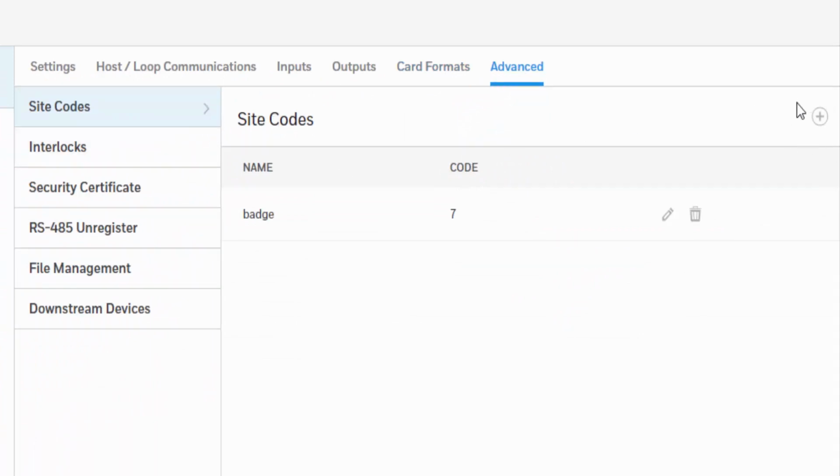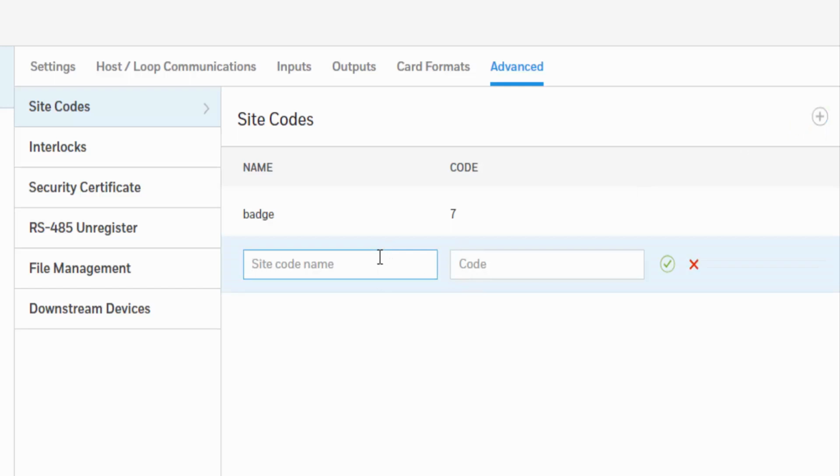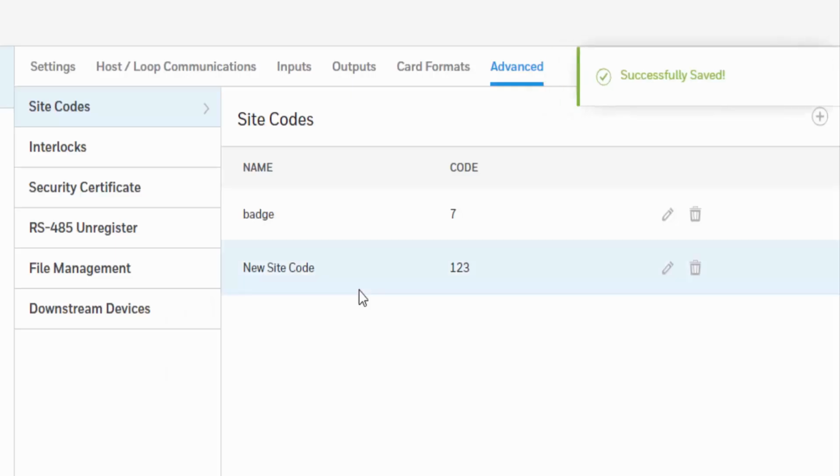Here, we're gonna click the plus sign on the top right corner of the window, and we're gonna go ahead and add the site code name. For this, we're gonna use new site code as the name, and we're gonna go ahead and type in the site code that we're gonna use. We're gonna use 123, and then go ahead and click the check mark to confirm that the site code was successfully added.